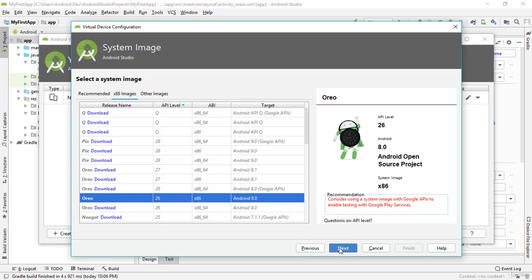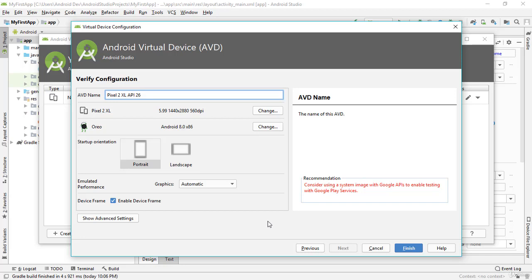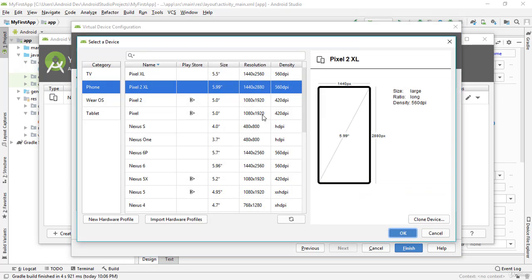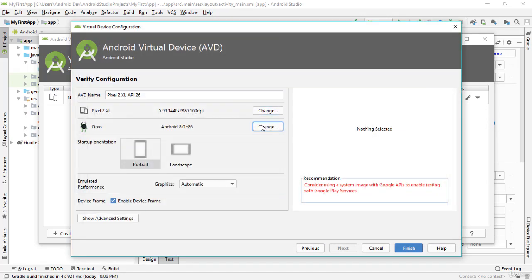Let's go to the next window. In this window, we must choose a name for this virtual device. The suggested name can be a proper name because by looking at the name, you will find out what version of Android this device supports. Also, here are some characteristics of the AVD we've already defined. We can change them by using these buttons.